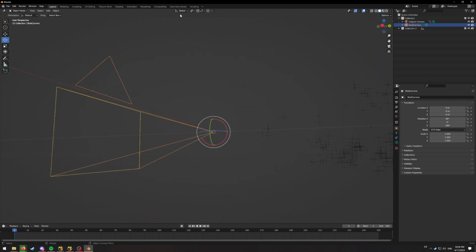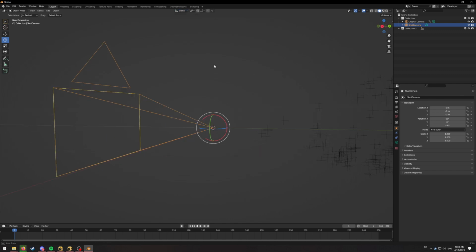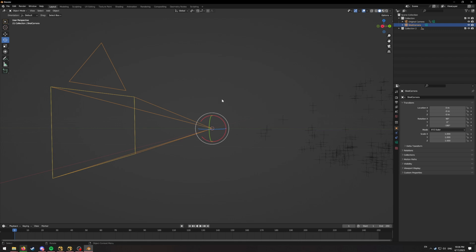So what we're going to do is go back up to these options, click on Global, and switch to Normal. What this means is our transformation tool is going to align itself to the normals of the object. Global will be perfect: Z is vertical, X and Y are horizontal. This is going to align itself to the normals.